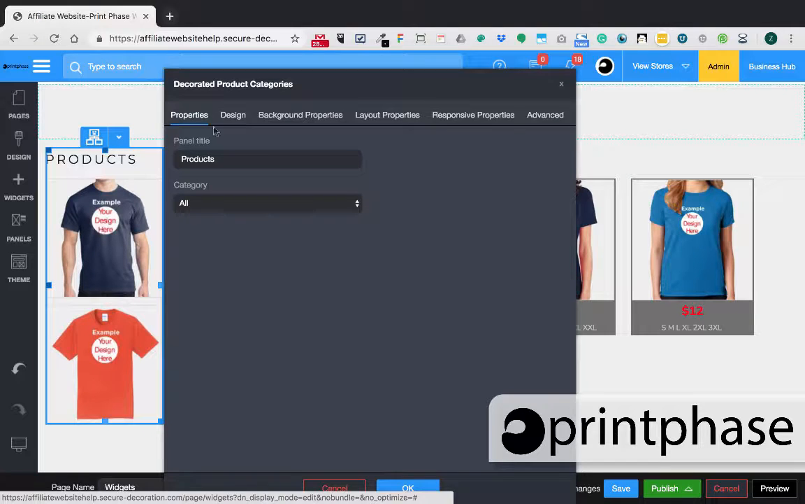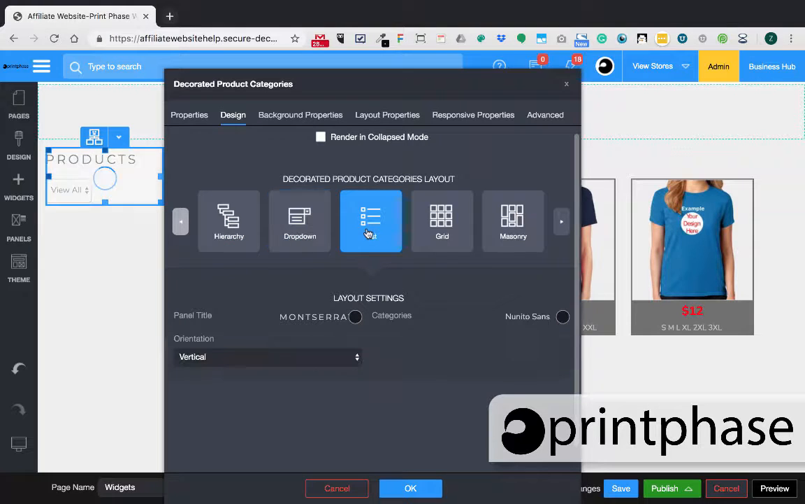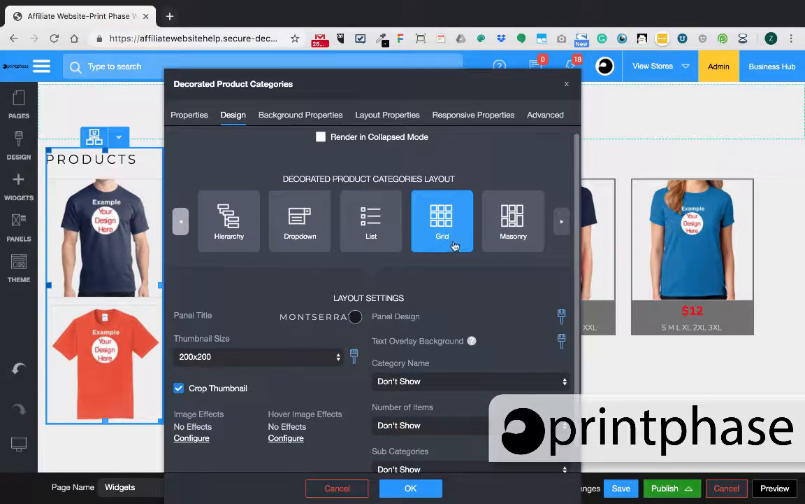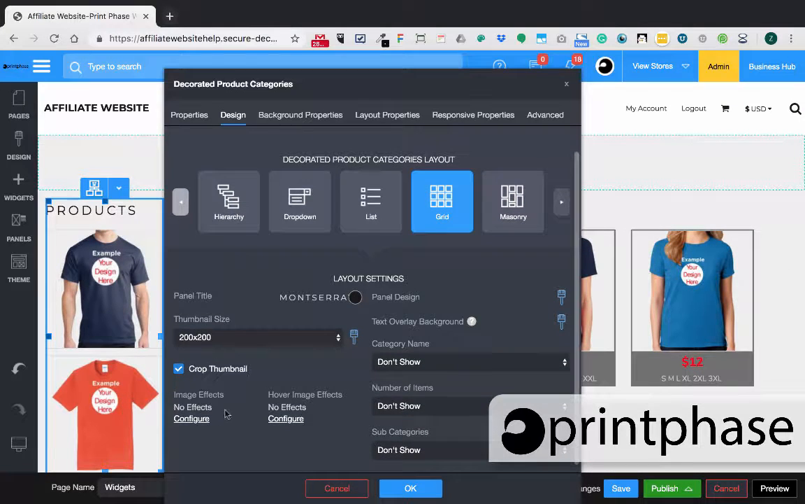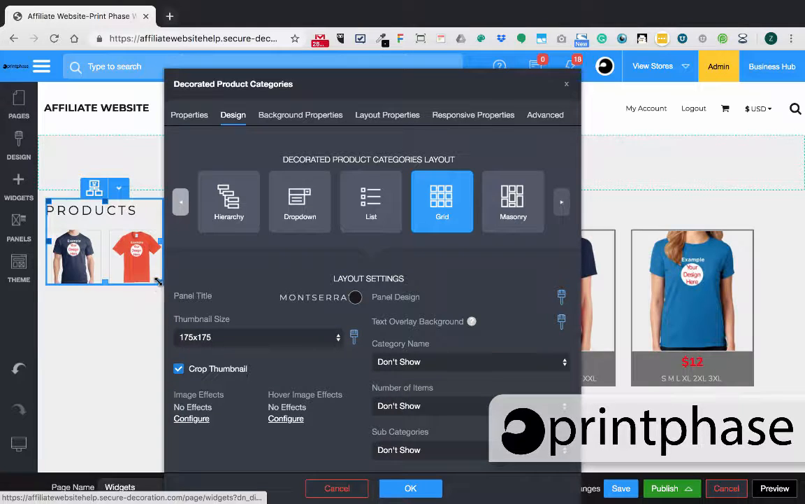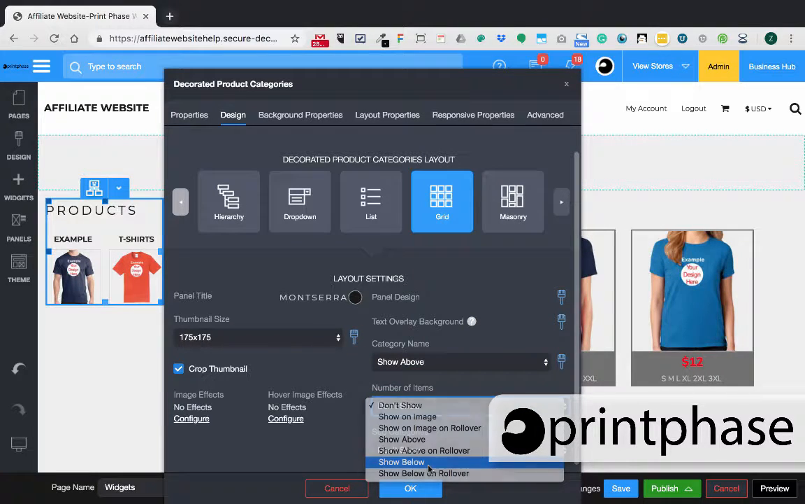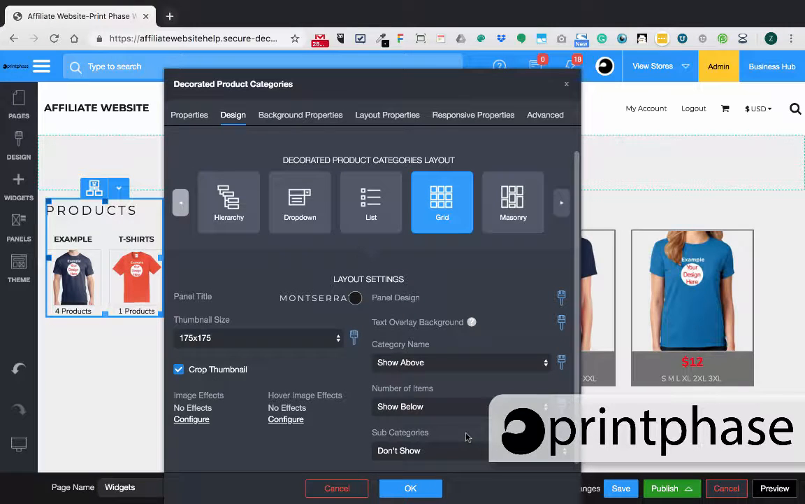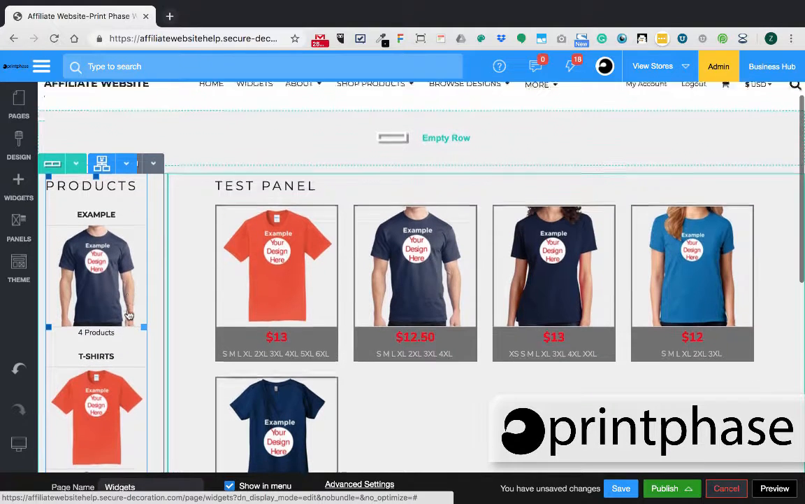The categories themselves can be changed based on a hierarchy listing, drop-down list, grid, masonry, or just really any way you can imagine listing the categories. Just like we could with the listing, we can choose, okay, how big do we want the thumbnails to be? Make them a little bit smaller. We can show the category name. Let's show that above. The number of items, let's show that below. And just worry about that for now. Click OK. Shrink that in, and there you go.